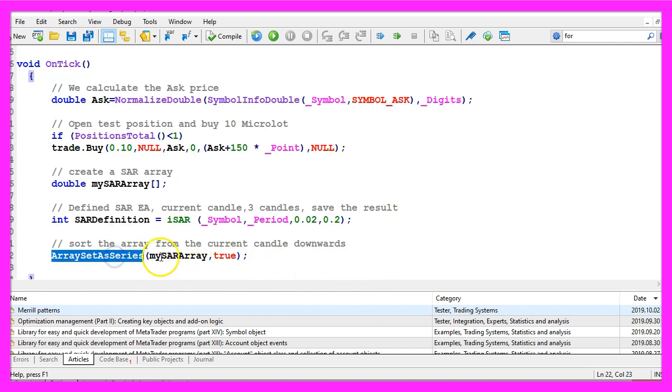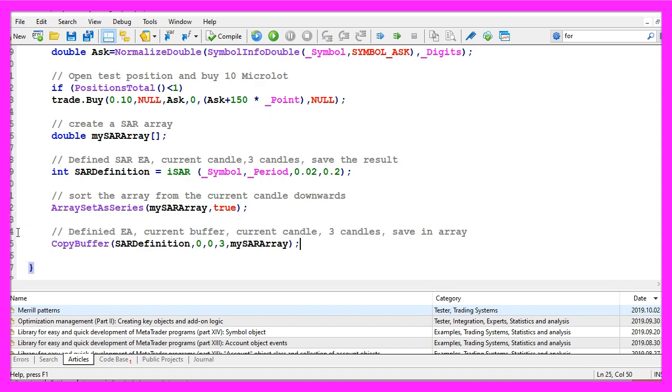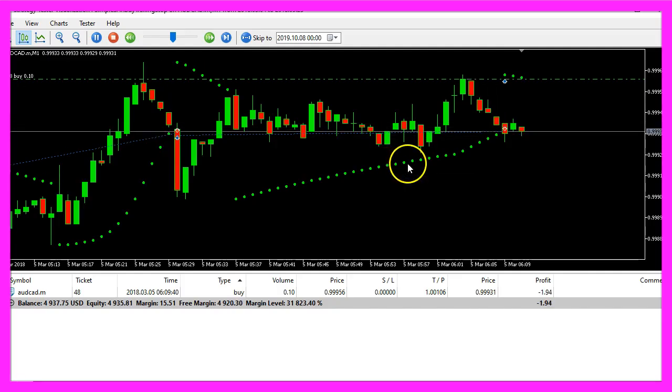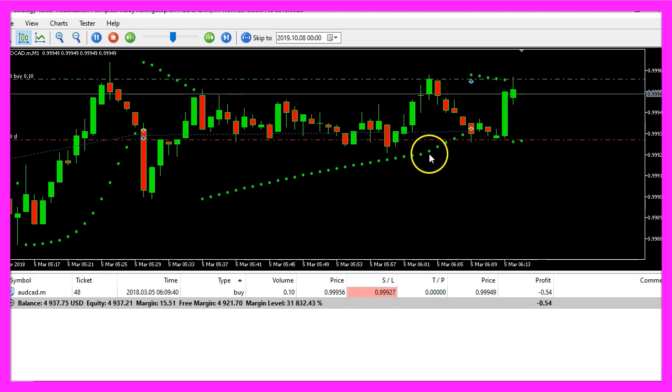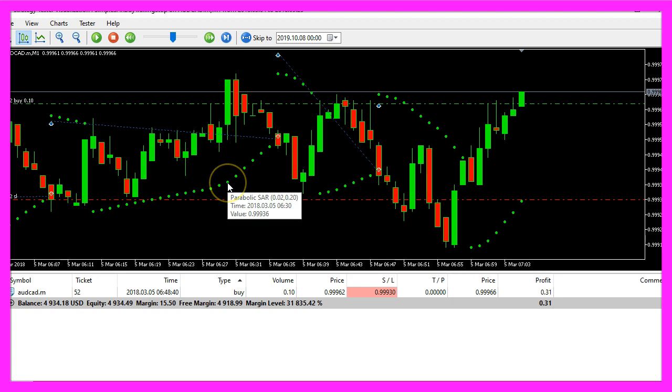Let's use ArraySetAsSeries to sort the SAR array from the current candle downwards. And now we use CopyBuffer according to the SAR definition that we have created here to fill our array for 3 candles starting with candle 0. This parameter here is for the buffer. This indicator only has 1 buffer because it only produces 1 line of dots. And now we can actually calculate the SAR value by looking into our array, especially at candle 0. I use NormalizeDouble and the value 5, because each of those dots here has 5 digits behind the dot.